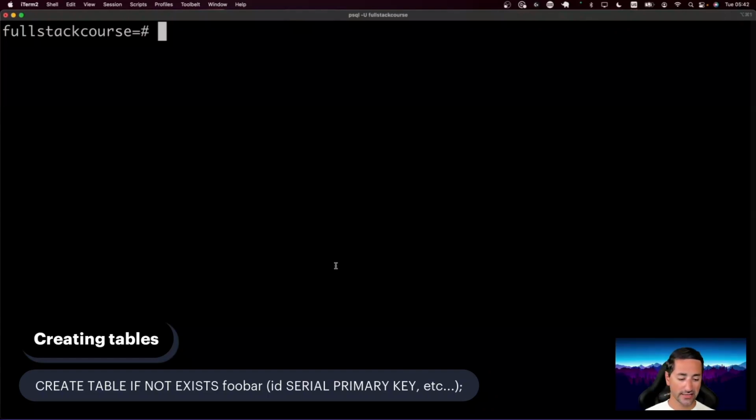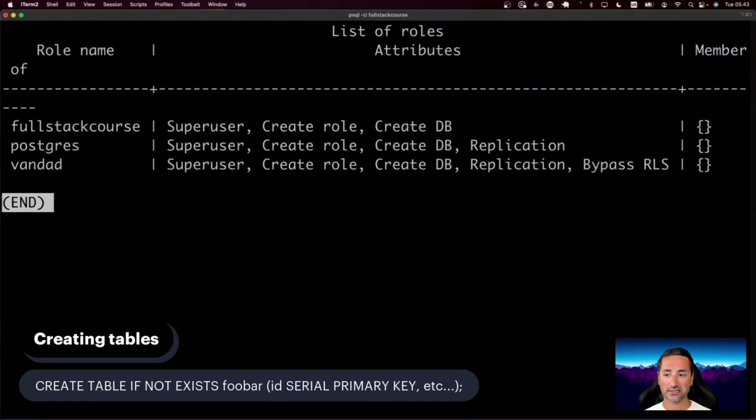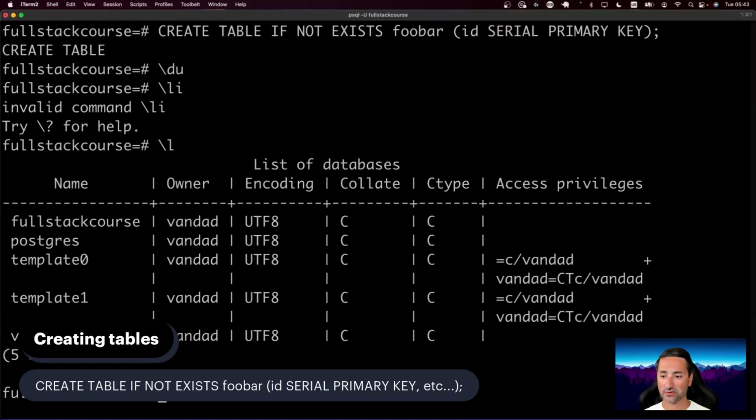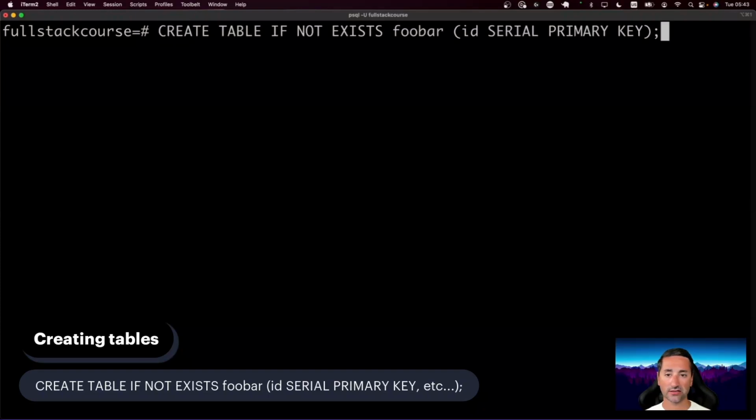So let's go ahead in here and we say create table if not exists, and we name it foobar. Okay, and then we say id is serial primary key in here. Let's just go ahead and create it, and always end your SQL commands with a semicolon. So in here we got create table if not exists foobar. Let's go in here and see which database we have in here. Full Stack Course. Good.